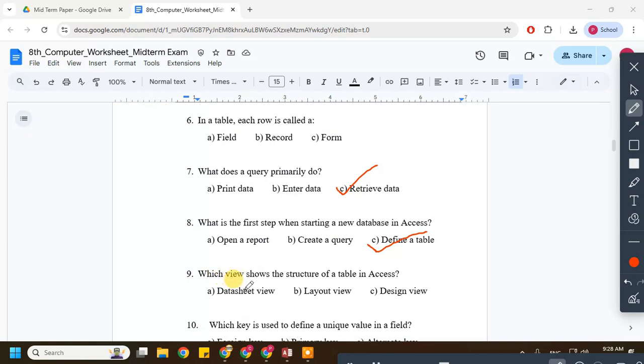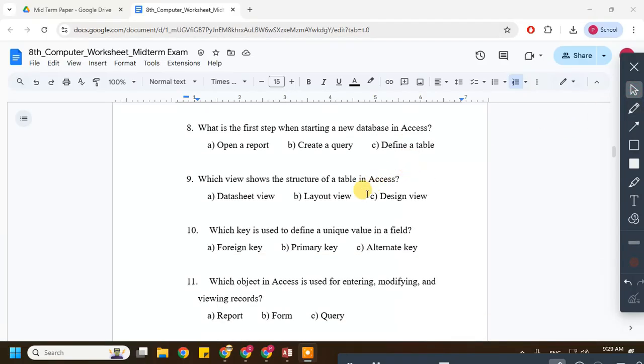Which view shows the structure of a table in Access? It will show you in a design view how the table has been structured, like description, data types, and everything. Now next question is question number 10. Which key is used to define a unique value in a field? It's very simple. Primary key defines a unique value in a field.